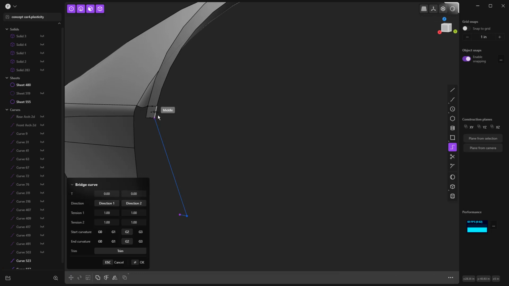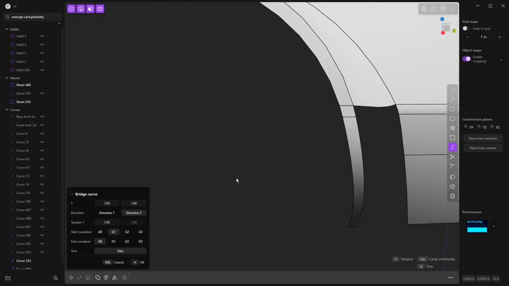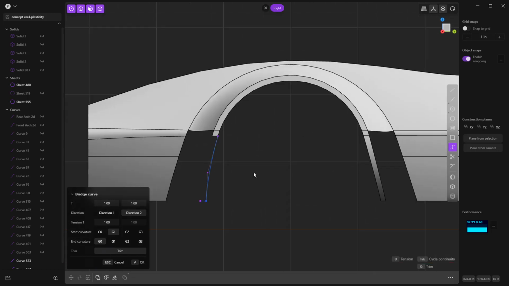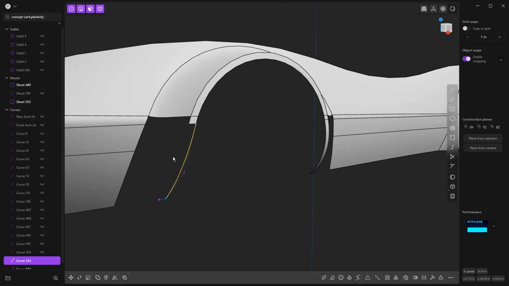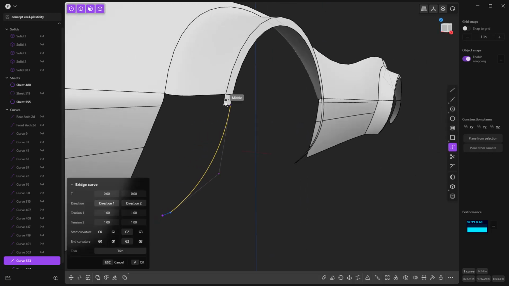Now we could do bridge vertex as well, so if you select the vertices and hit L for loft, then that will open up the bridge vertex, and that can work as well. This one looks a bit weird. Let me zoom out, just make sure that it is right. All right, that looks okay. I think it's just a further distance to travel. So bridge curve again.